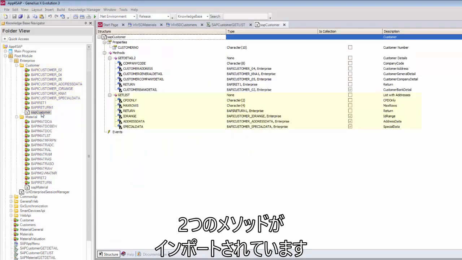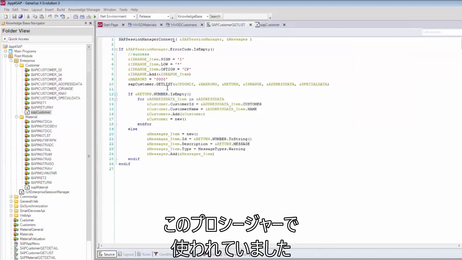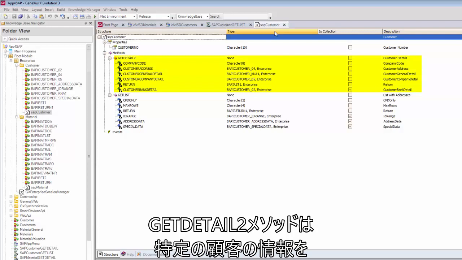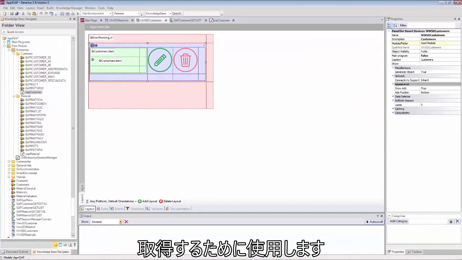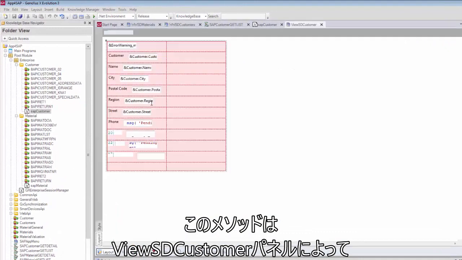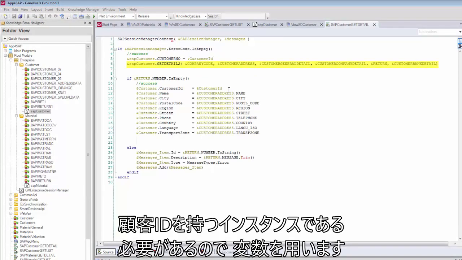We can see that two methods have been imported. The getList method, to obtain the list of customers, which was the one used in this procedure, and the getDetail2 method, which will be used to obtain information on a specific customer. As you can imagine, this method will be used in the procedure invoked by the ViewSDCustomer panel, by means of a variable, because a requirement is to be instanced with a customer identifier.